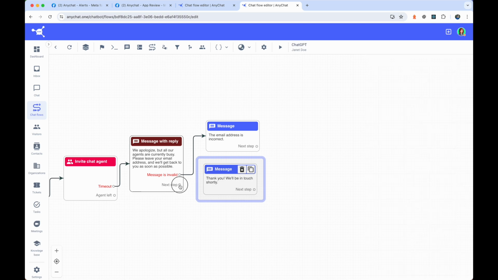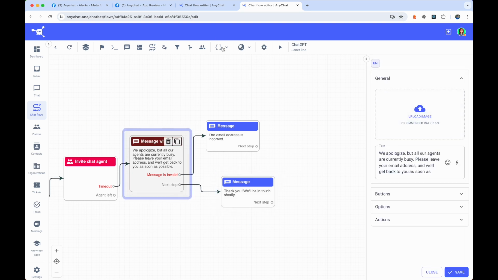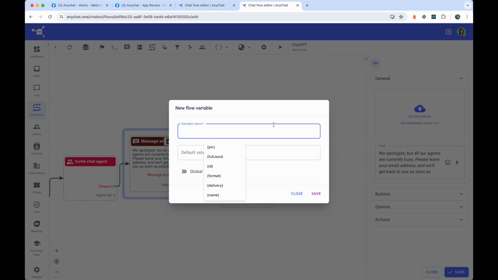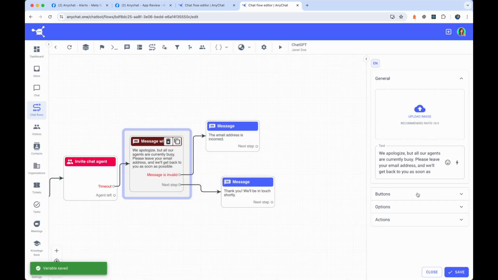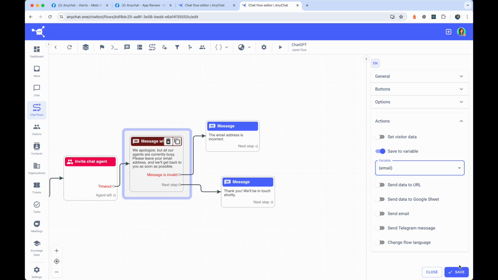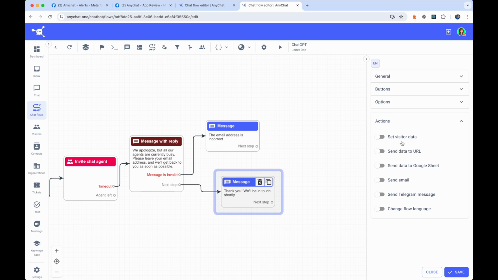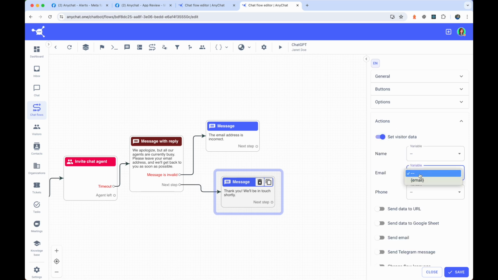Additionally, we want to save the customer's email to their data so we can view it later in the contacts table. To do this, we should add an email variable and store the input value in that variable. Done. We now need to assign the customer's email address to the email variable.